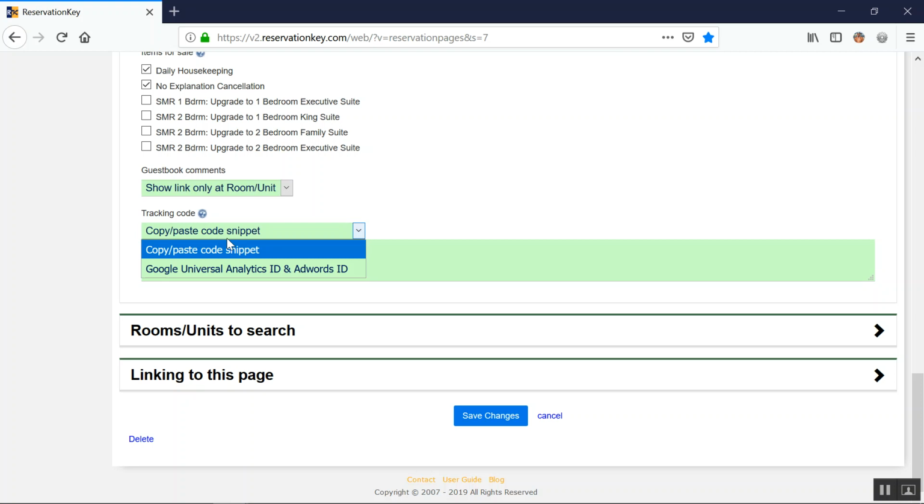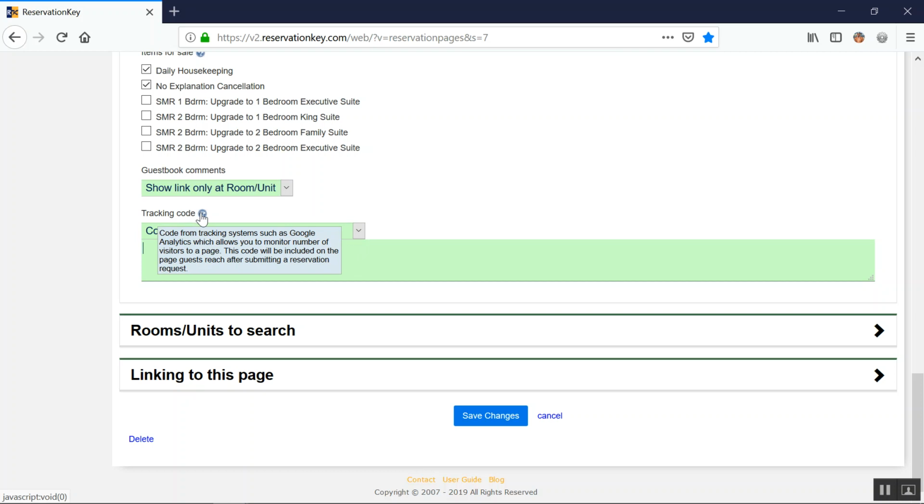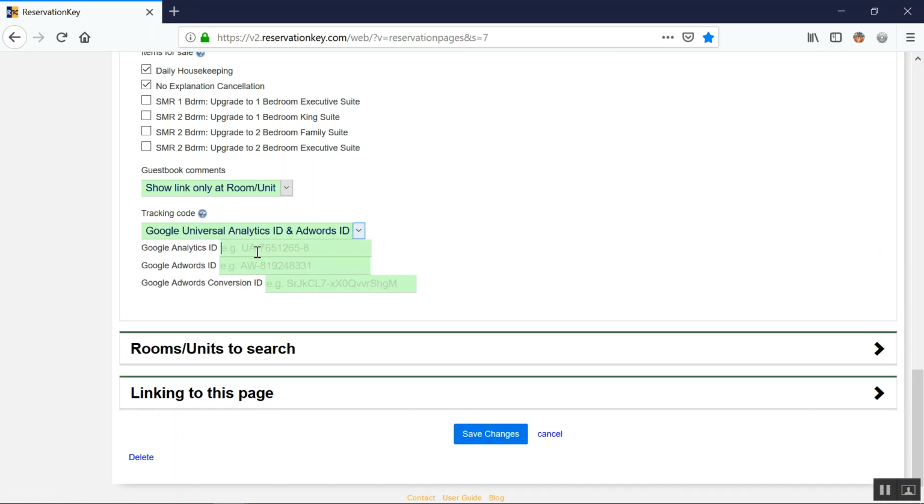So if you want to actually put the code that they provide you, you can paste it right in here, all the HTML or the JavaScript. And this exact code will be included on the final page, the final confirmation page after somebody makes a reservation. Otherwise, you can also put in your analytics IDs, such as your analytics AdWords or AdWords conversion ID, and then we will build code around that ID for sending e-commerce tracking information on that final page.